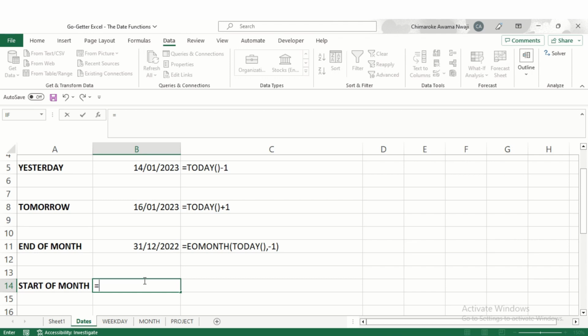Okay, so it means we are in January, right? I want to find the start date for January. That means I want to return January 1, 2023. How will I achieve it? The first thing to do is to get the end of month for last month, which is December, and I'll just add 1 and I will get the start date for January. So now let's do it.